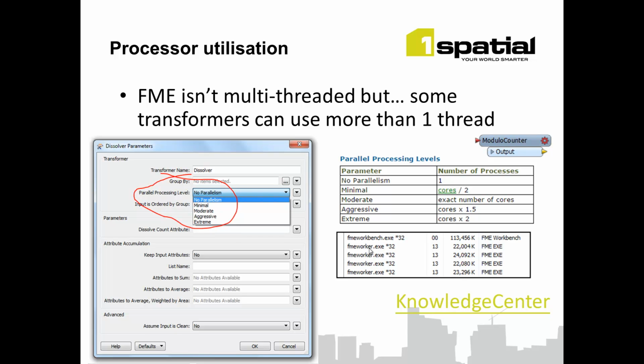The one thing to bear in mind is if you don't have already allocated categories, you can nominally allocate those using a pretty clever little transformer called the modulo counter. This allows you to assign a value to your data within a range. So if you set that to a range of, say, 4, each feature that passed through it gets set to a value of 0, then 1, then 2, then 3, then 0, then 1, then 2, then 3. Assigning each feature to its own group. You can then use that modulo count attribute that gets created as your group by.